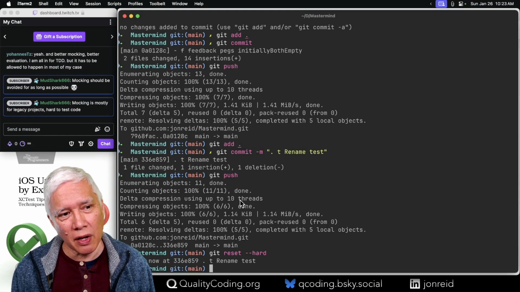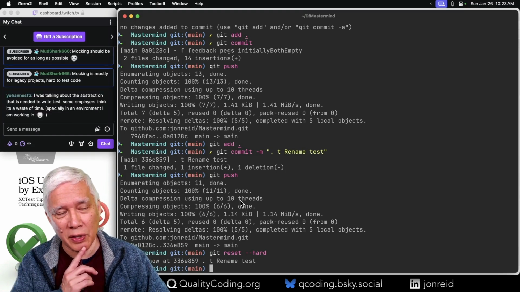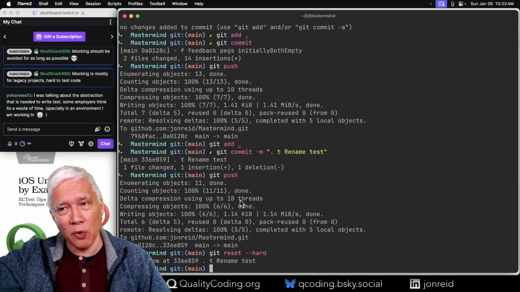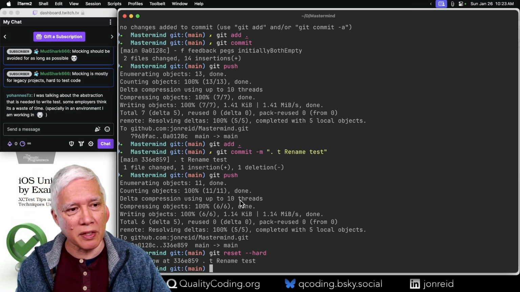It's true, mocking is for legacy code, but it's also for any dependency you can't control.